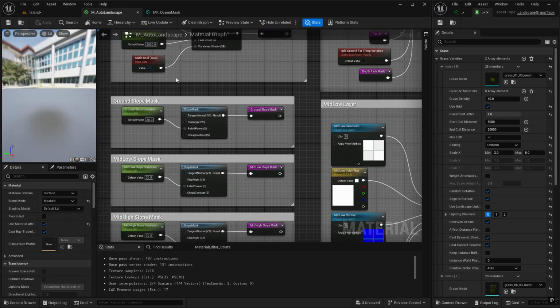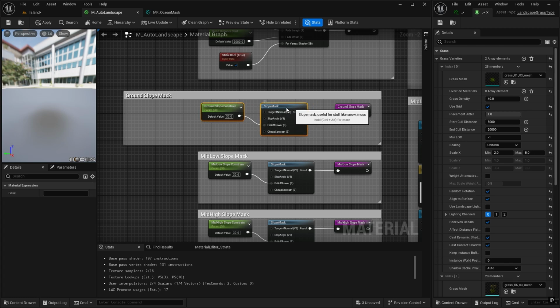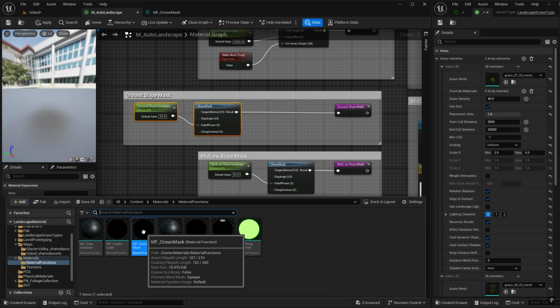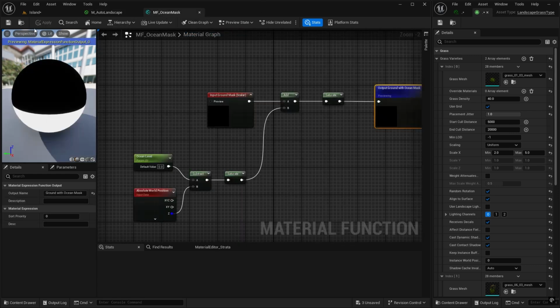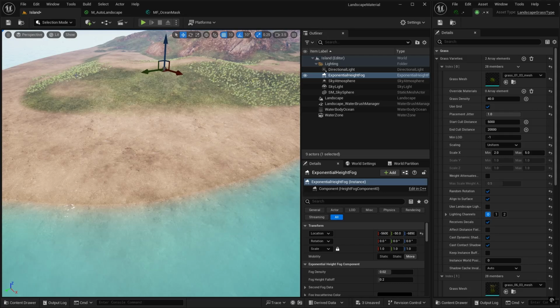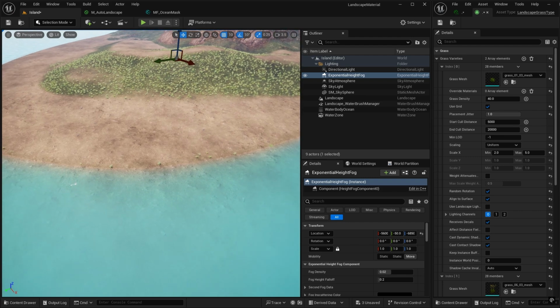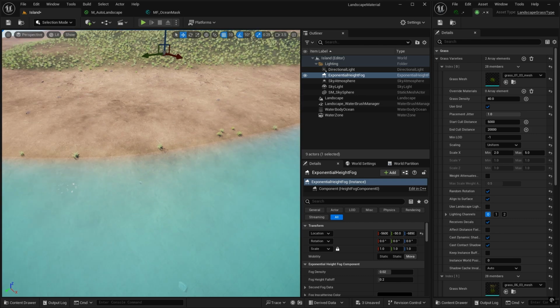Let's go back to our master material, and all we need to do here is create a little bit of space for our ground slope mask. Move that over a little bit. Then open up the material functions folder, drag in the ocean mask and connect it up. So ground mask goes in, ground with ocean mask goes out. And let's just make sure everything is saved. Come back here, and now you'll notice that the foliage no longer appears beneath there because now the ground has been extended below that ocean level.